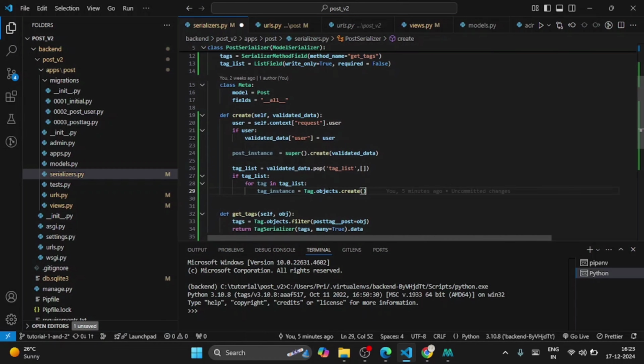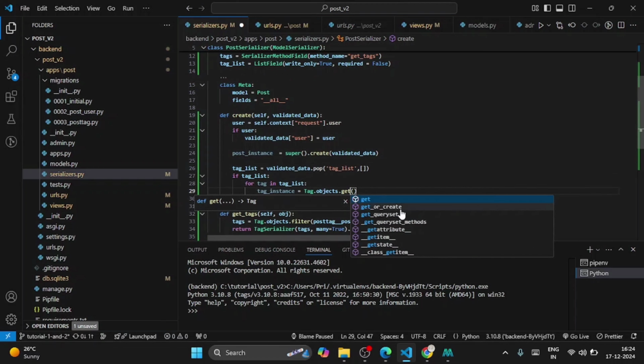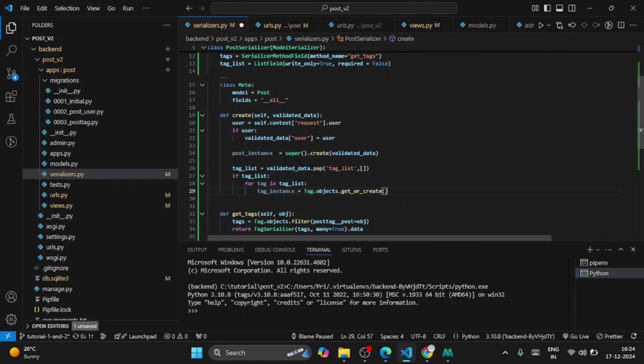So this create method will create the tag that is present in tag list. So in case the data is already there, suppose tag 1 is already there and we do not want to create it again, for that we will be using the get_or_create method, so that if there is already data created, for example tag 1 is already created, it won't be created again. It will fetch the existing instance and store it inside this variable.